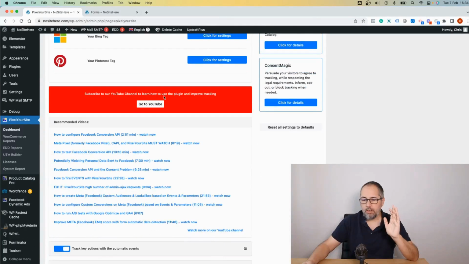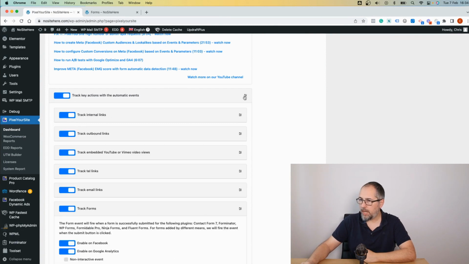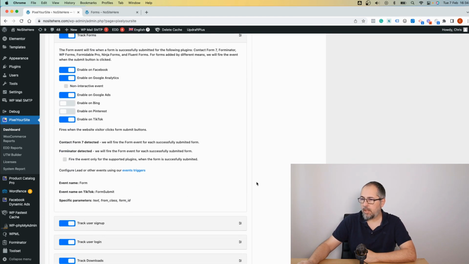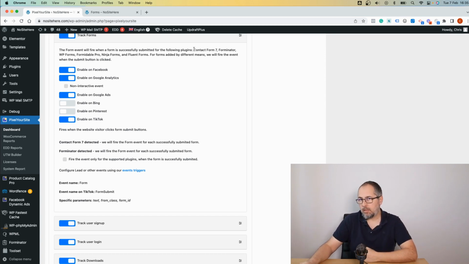Let me show you where you can find more options for this event. Right here, we have track key actions with automatic events, and this is the form event. How does it work? We have a number of plugins that are integrated with Pixel Your Site. They are listed here. Those are the most popular form plugins we found on WordPress that allowed us such an integration. We plan to add more, but for now, these plugins listed here are supported.